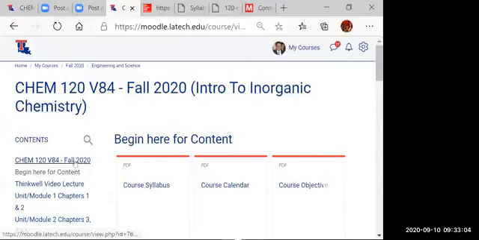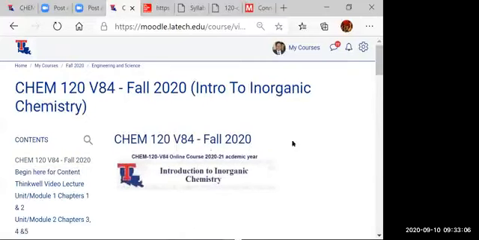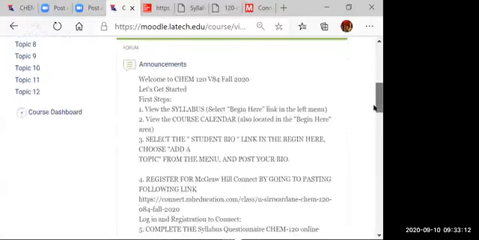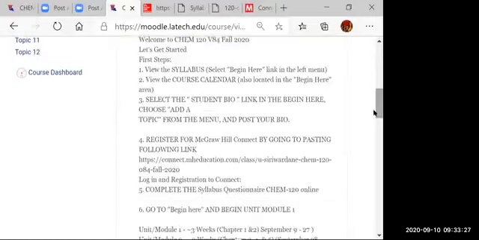Okay, let me start from the beginning. So what you need to do is view the syllabus. The syllabus is in the Begin Here section. And the calendar, the dates of the test and everything, is on the calendar.